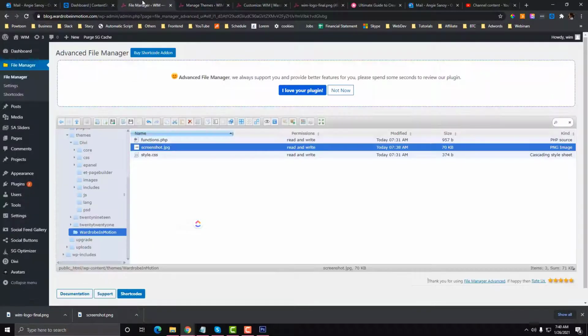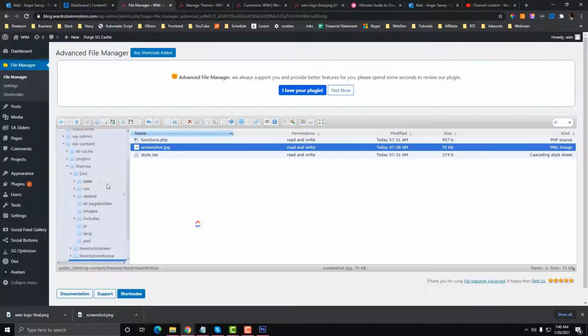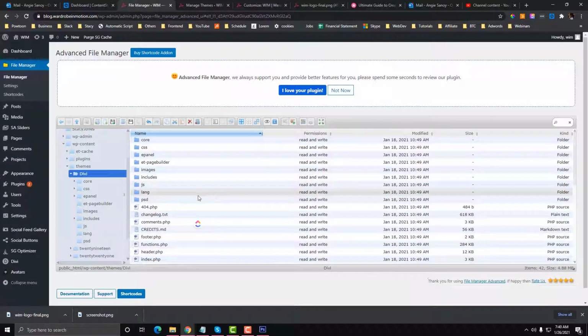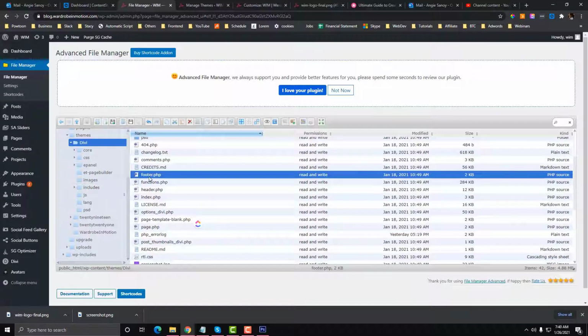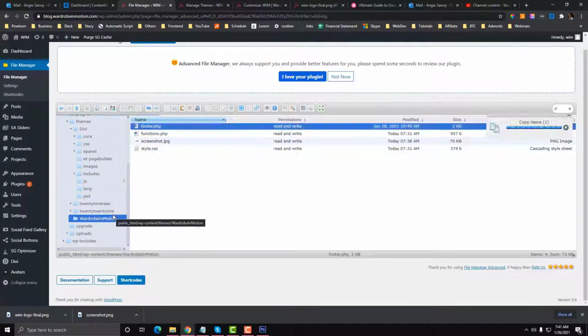And then what if you want to add a file to the child theme under Divi? What if you want to overwrite the default footer of your theme? To do that, just right click the file, for example footer.php, click copy, then go back to your child theme, right click and paste. And by that, you can make changes.